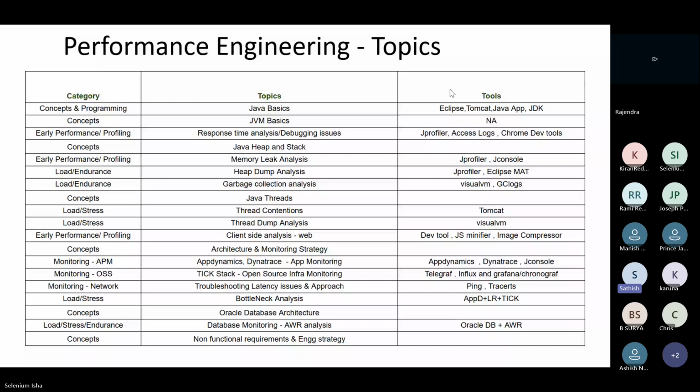We'll analyze the heap dump, and then learn garbage collection, various garbage collectors, and various components of garbage collection: minor GC, major GC, eden space, old generation, new generation. What are the various GC tuning parameters, and when to use them? All these things we will learn in detail. Memory itself is close to a week of sessions, starting from Java heap, stack, leak analysis, heap dump, and GC analysis.